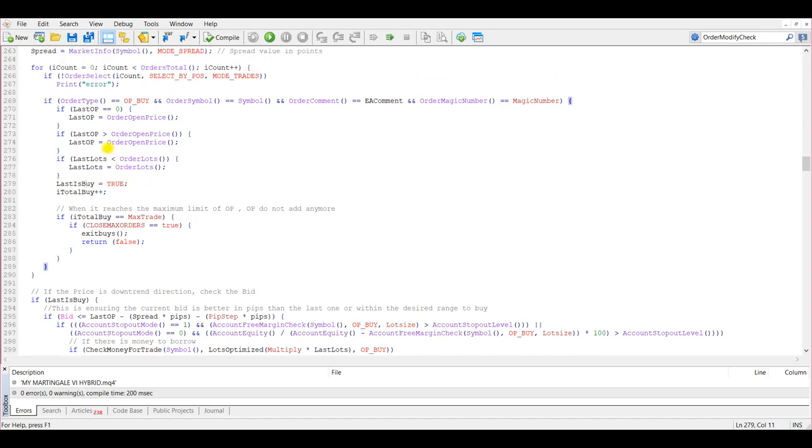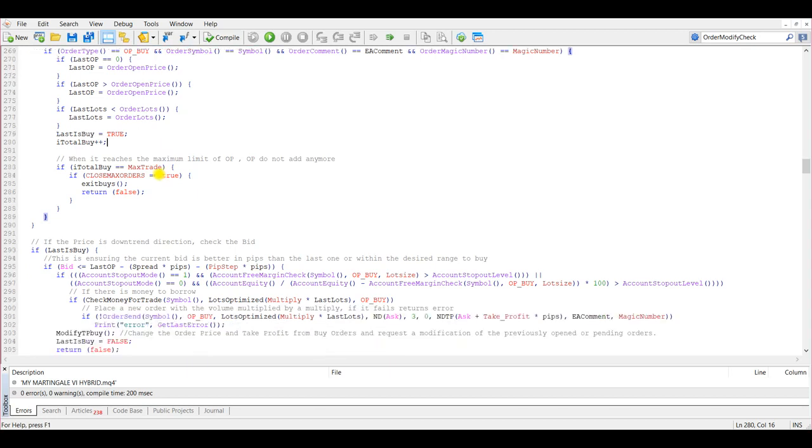With this happening, we're going to say that the last is buy is true, and then we're going to increase our number of total buy orders. And then when we reach the total that will be the max trade, we're just going to check if the close max orders is true, and then we're going to exit the buys.